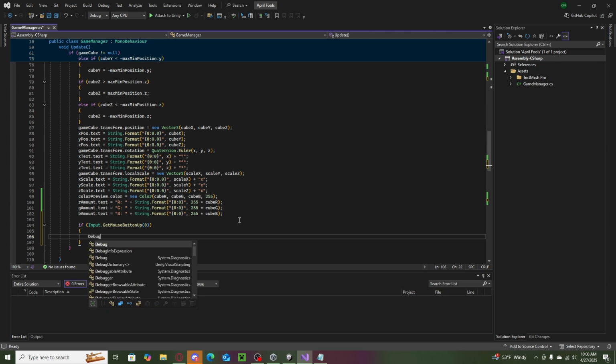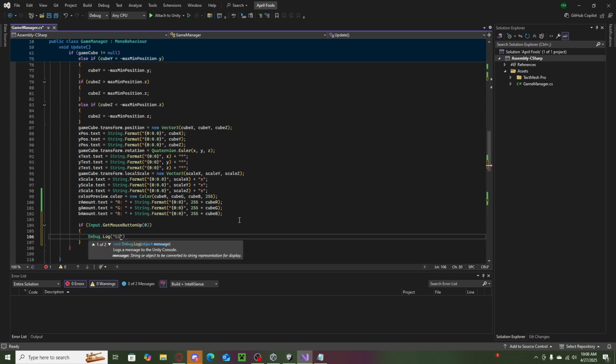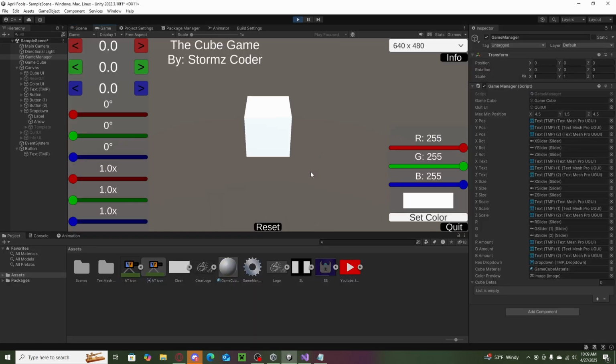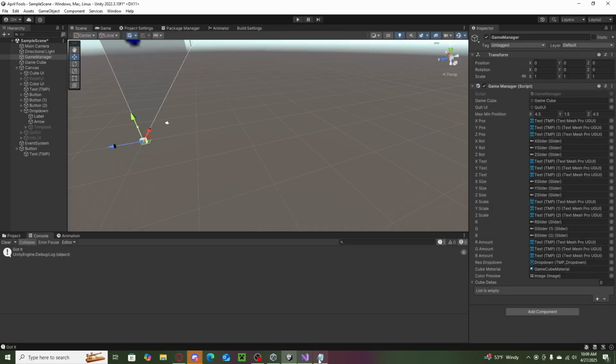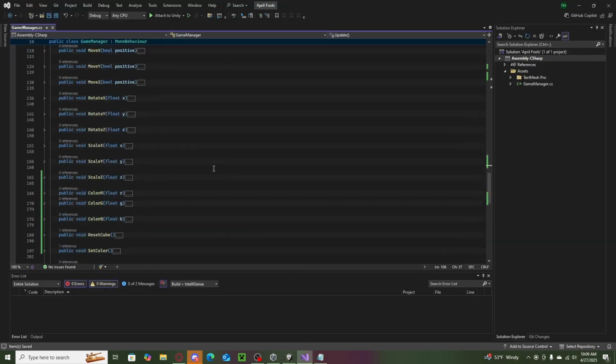But first, I'm going to add a debug statement like, oh, got it, just to show what I'm talking about. So if I change this, yep. So now we just gotta get that void working.